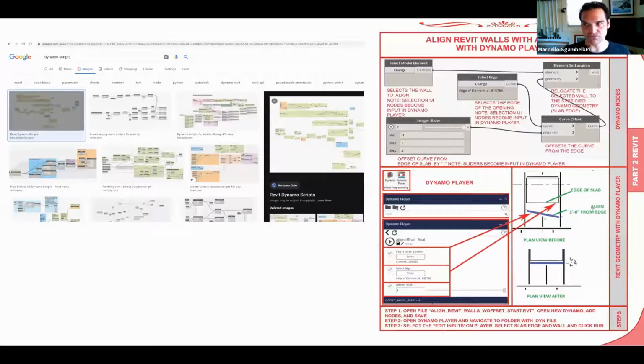Look at the image on the right. Do you know what this does? With 5 nodes, it takes a wall and aligns it to an edge of an opening with a certain offset. Right now in Revit, we have some Revit users here. We have a poll on Revit. I'm going to assume we're all Revit users. Okay, think about Revit.